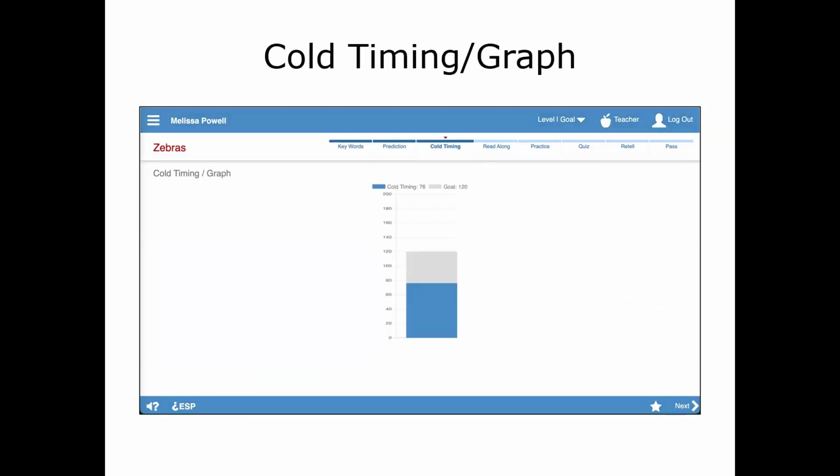Then we see a graph of the cold timing score with the aim line, like where do we want the student to be by the end of this story. So right now the student is at 76 words correct per minute and their goal is 120. So they're going to read along and practice until they can hit that goal.